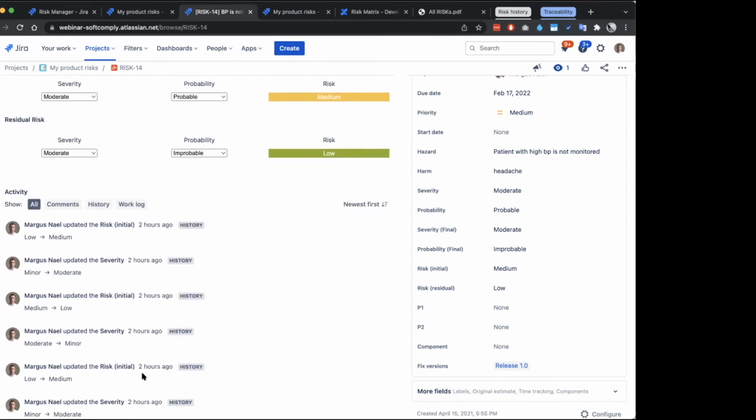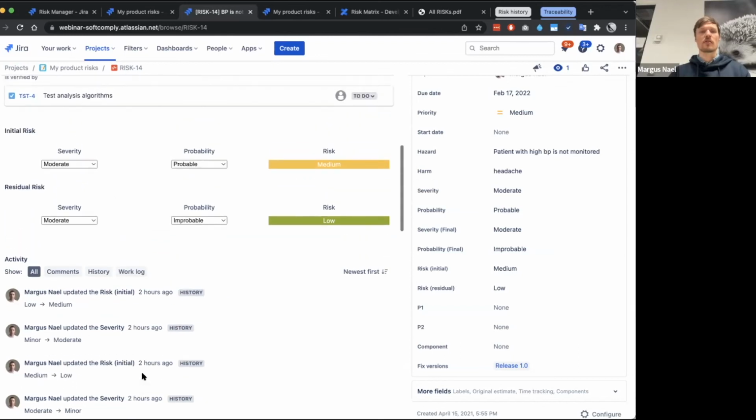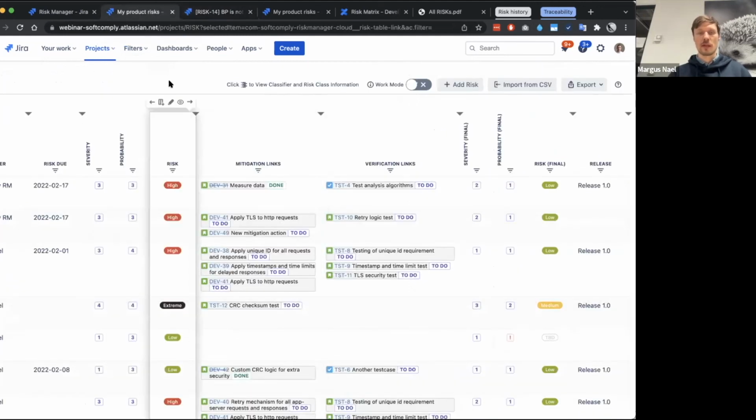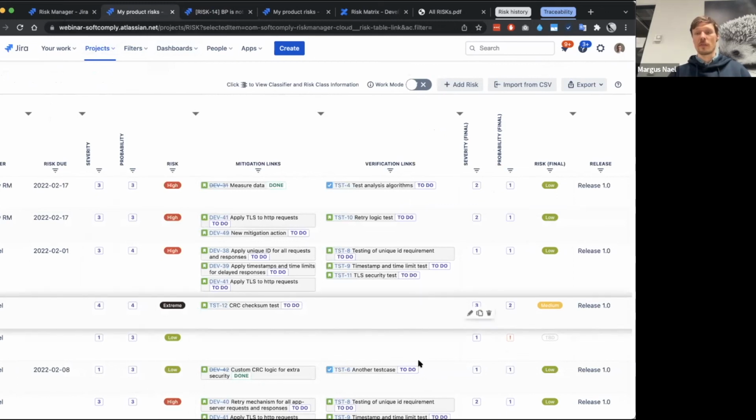And great, thank you. Yes, and after a few minutes, I will actually show you also the risk history report that we have on the server app as well. We don't have it yet on the cloud, but it will be here as well at some point in time.